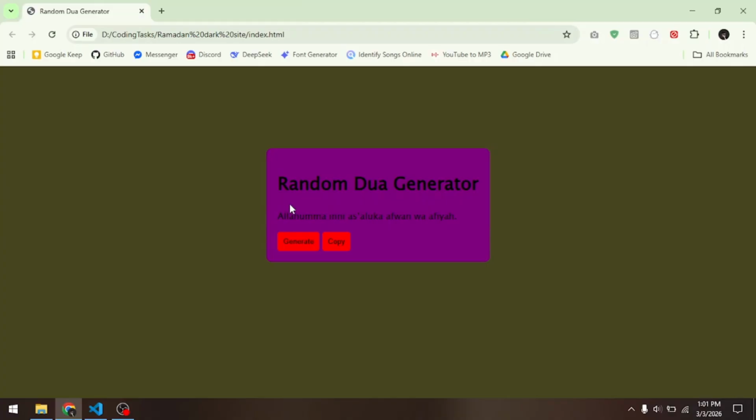So that was today's dua generator. Inshallah, in the future I'll convert it into a mobile app, so you can use that also.